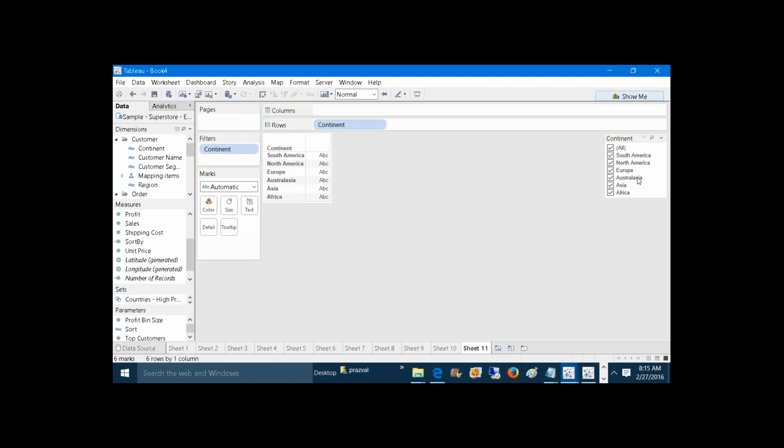So any questions on the sorting? Any questions on sorting? Any questions on the sorting, guys?